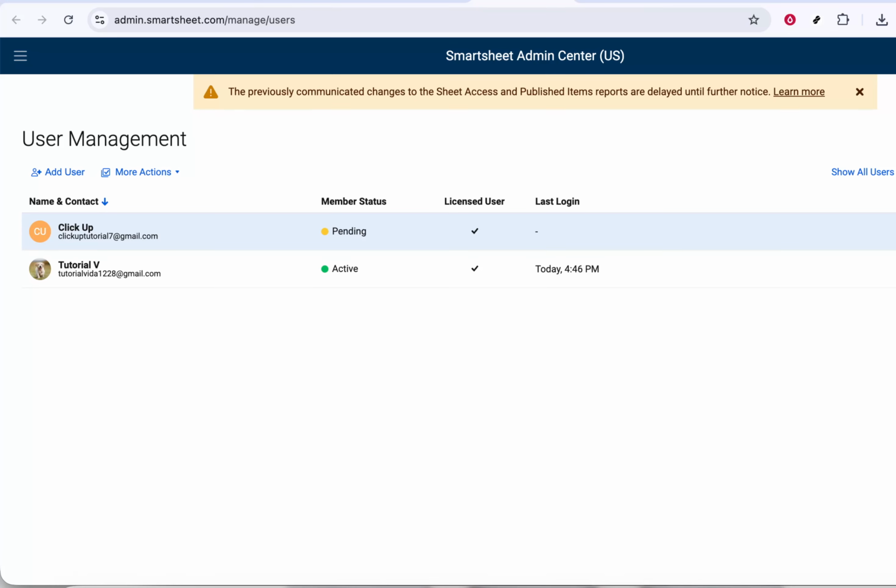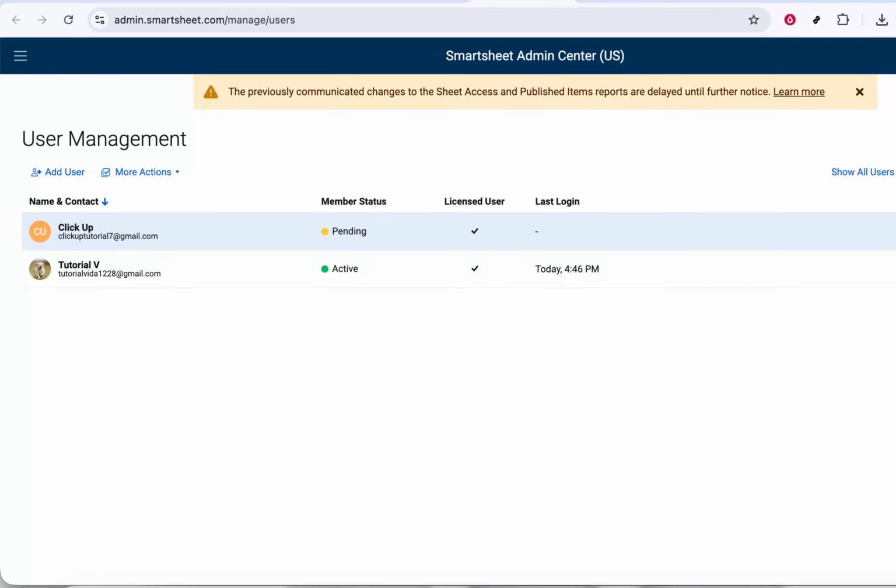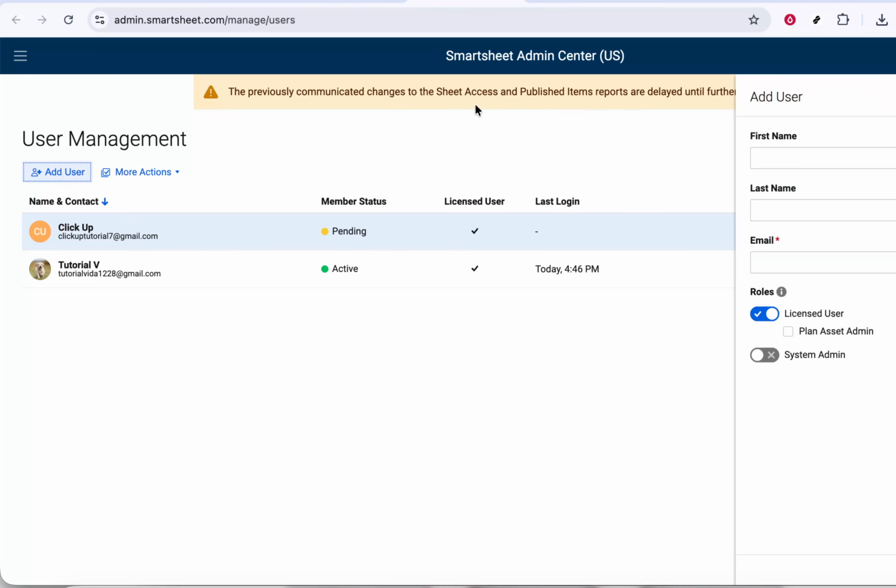This opens up a menu with options related to your account and settings. From that menu, you'll see an option called User Management. This is where you control who has access to your Smartsheet plan and what kind of access they have. Click on User Management. When this page loads, you'll be taken to your user administration area, where you can see a list of people who already have access.